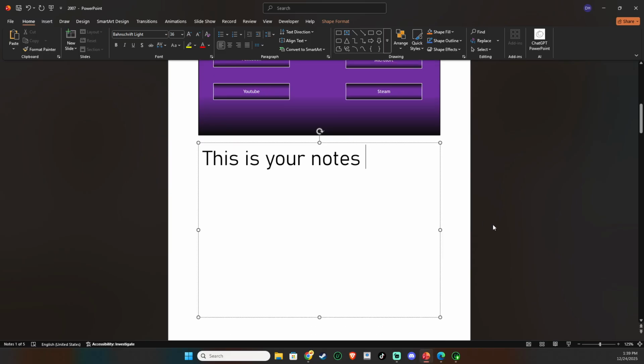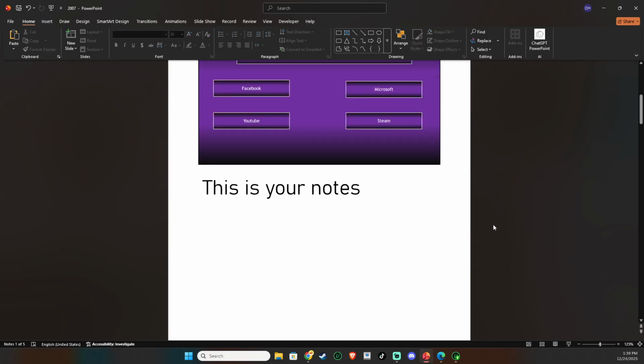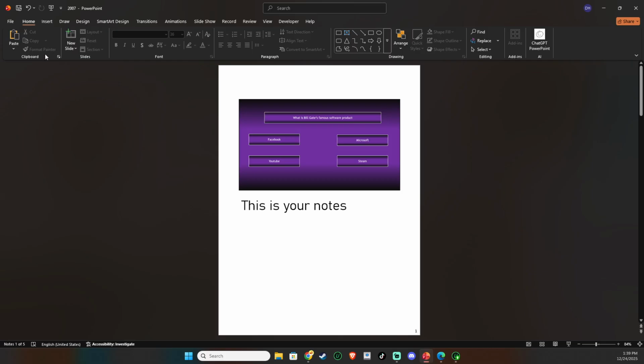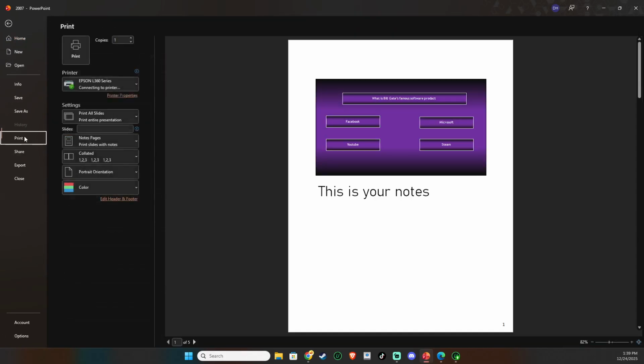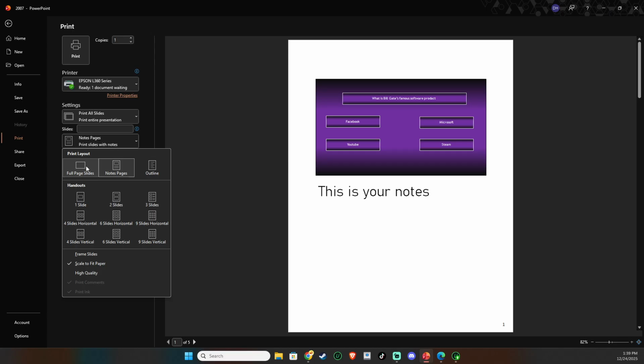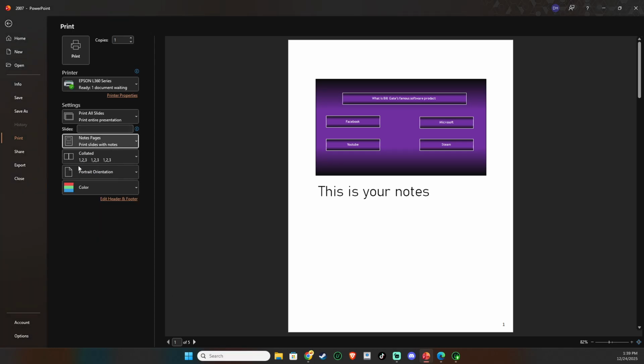When you're happy with the layout and styling, go to File, then Print. Under Settings, select Notes Pages so PowerPoint knows to print each slide along with the formatted notes below. Use the preview to confirm that text isn't cut off, spacing looks balanced, and everything sits within the page. If something looks off, return to Notes Page View, tweak it, and come back to print.